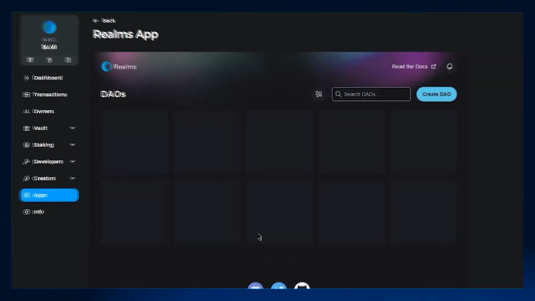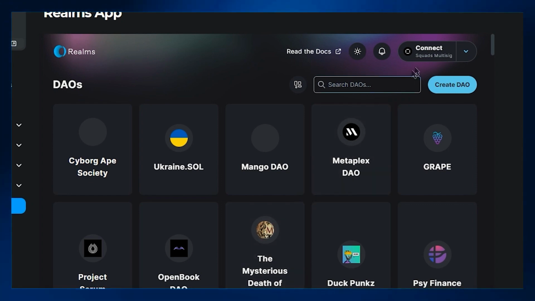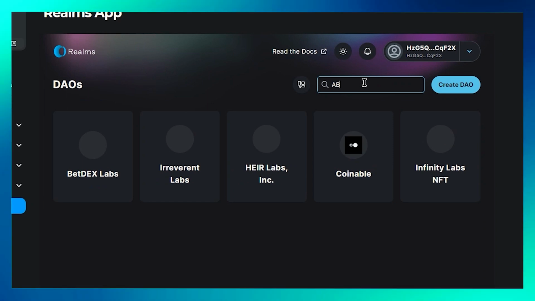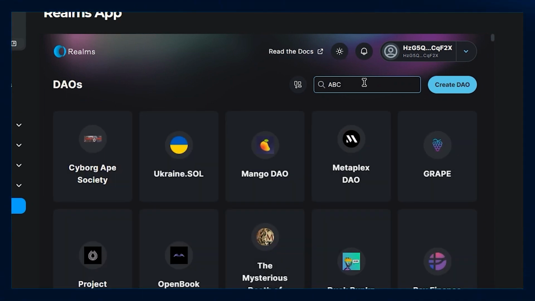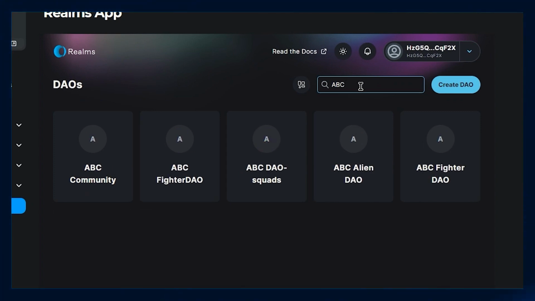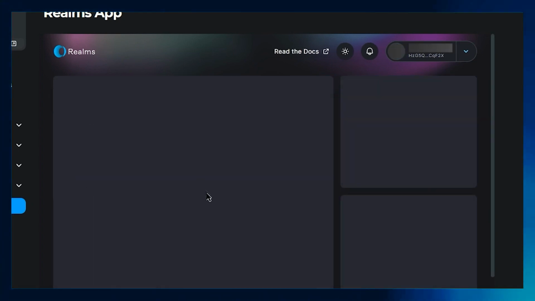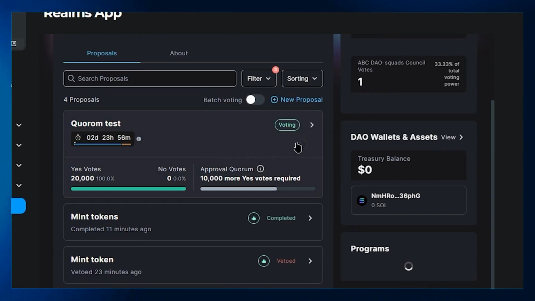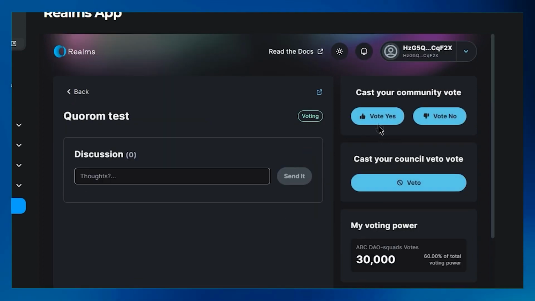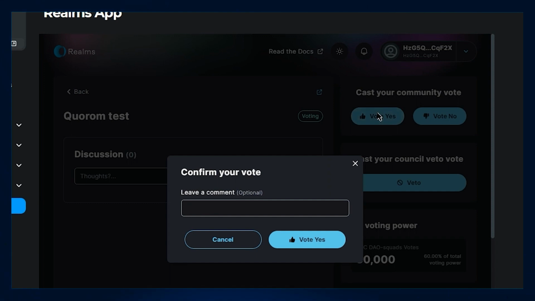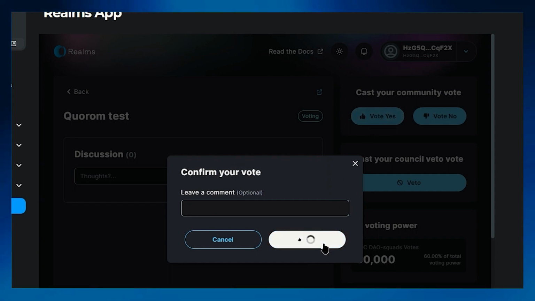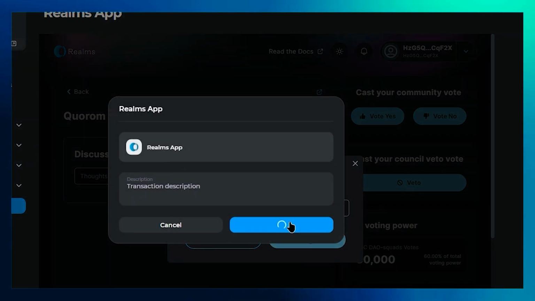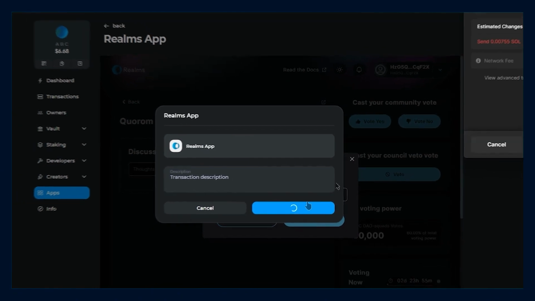A proposal has been initiated by a member of the DAO. Now let's go vote on it. Let's search for our DAO. As you can see, now that governance token has been deposited, you click on the proposal and vote. Voting power is equivalent to amount of governance token held.